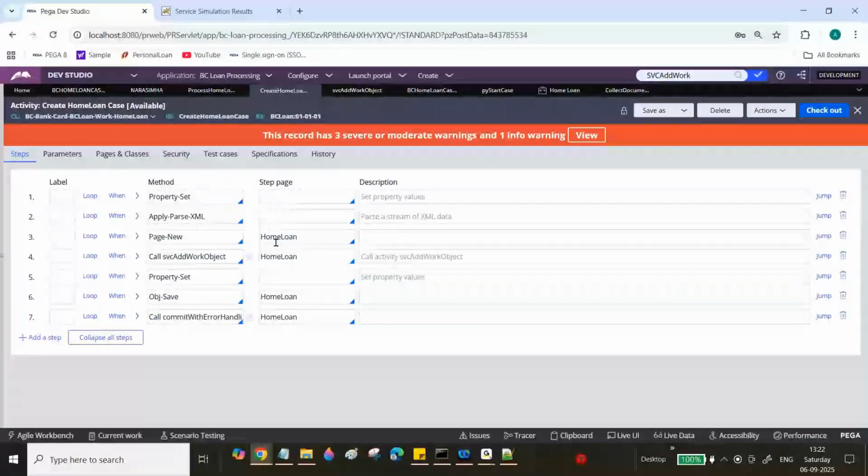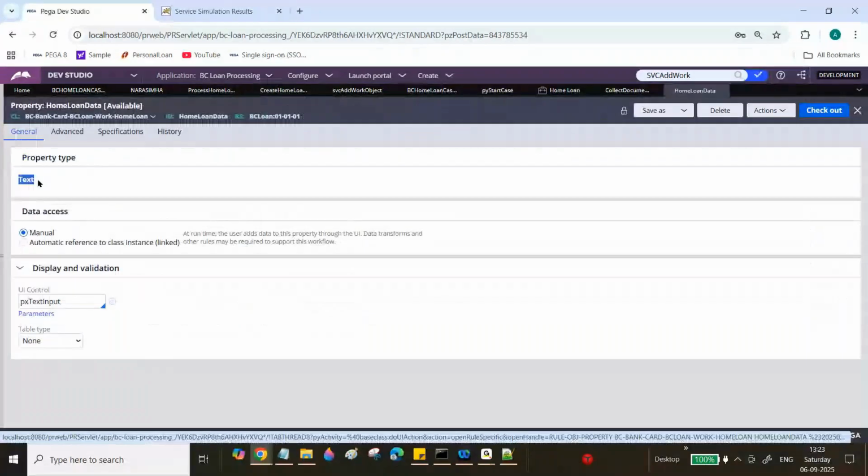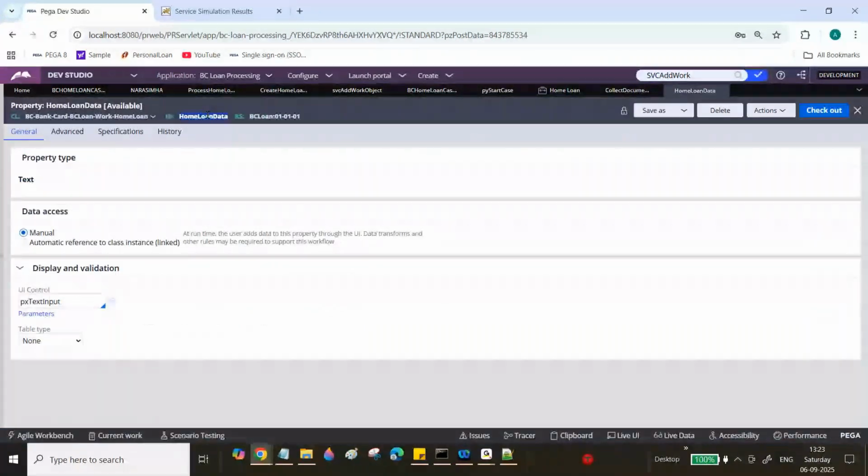So you created one property in the first step, before apply parse XML. That property is a normal text property. The entire XML data will be available in that property in string format. Then you convert that into XML. This data I'm setting into some parameter, and that parameter I'm passing.